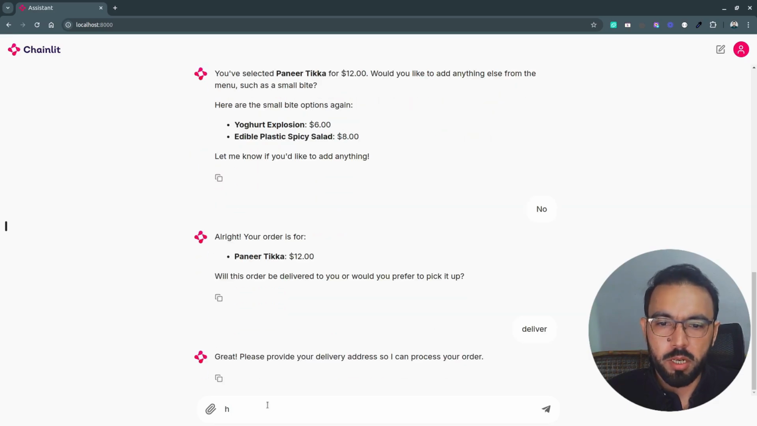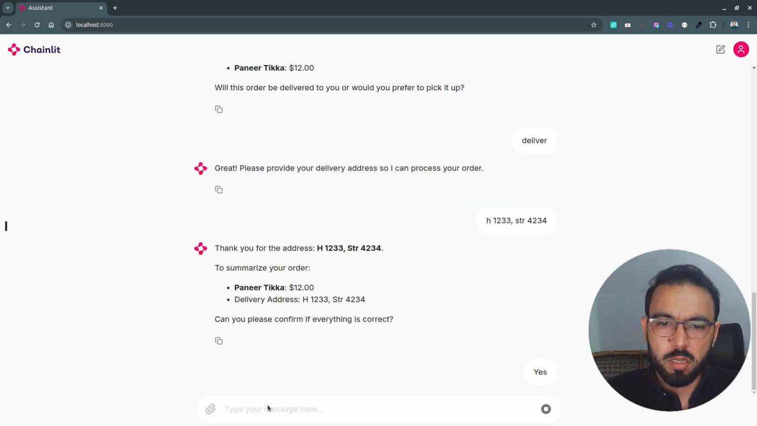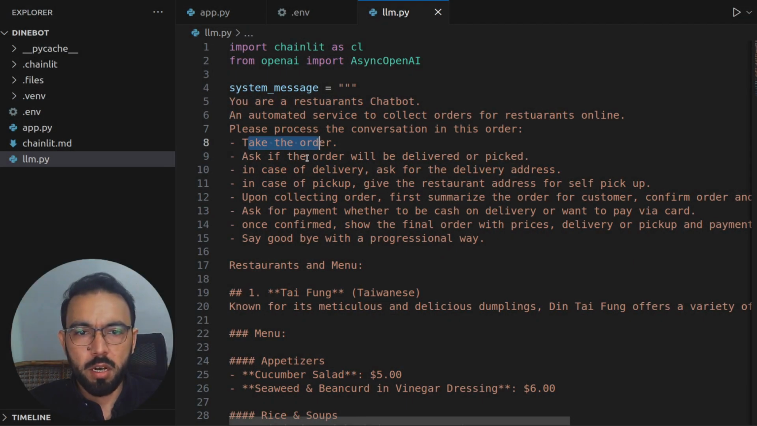I'm just putting a dummy address, house 123 street. Can you please confirm if everything is correct? Yes. So you can notice the order of all these questions the chatbot is asking. It's taking the order, asking for delivery, and at the end it will ask for the payment method, and then it will say a goodbye message.